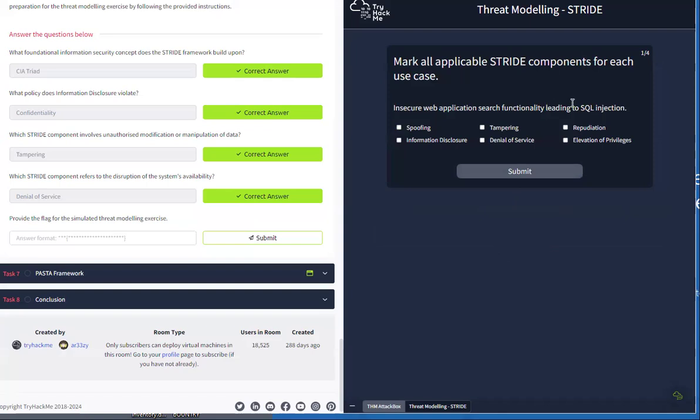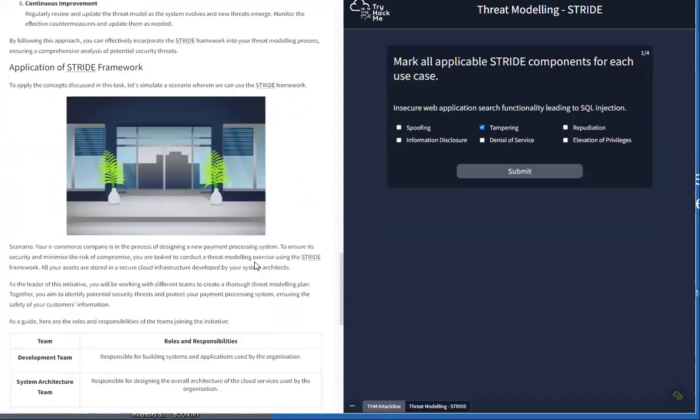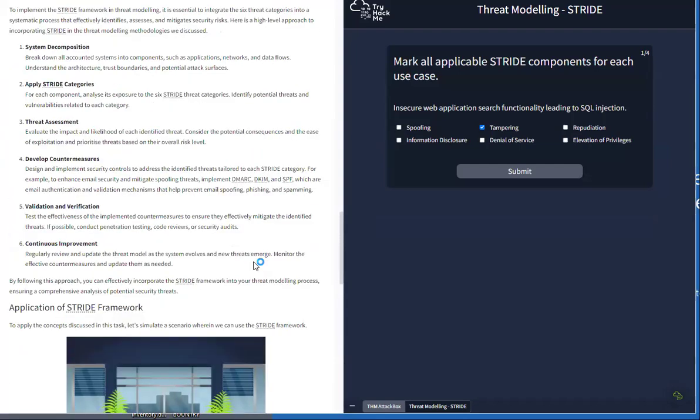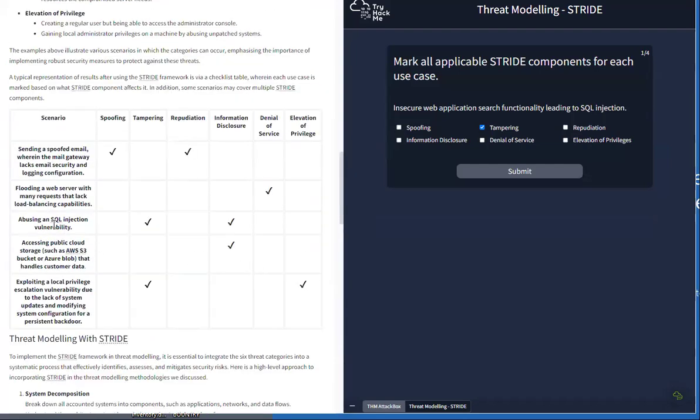Insecure web application functionality leading to SQL injection. So, insecure web application functionality to SQL injection. That would be tampering. I'd say that'd be information disclosure, maybe. Let's see. Does this have any information on that? SQL injection, tampering, and information disclosure. Yep.